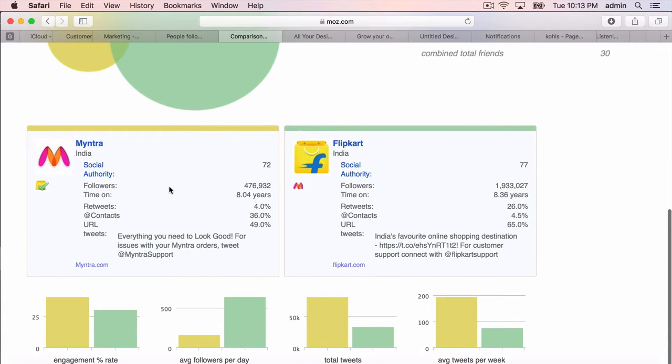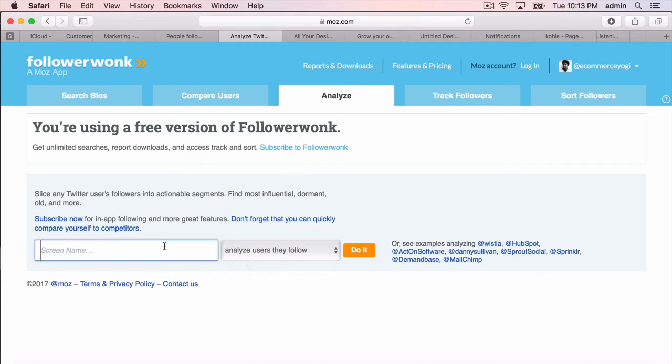So we can compare the social authority. Myntra has 72, Flipkart has 77. So you can compare you and your competition. So if I have an influencer which I really want to know in and out, I would like to analyze if it's worth it for this influencer to tweet about my product.